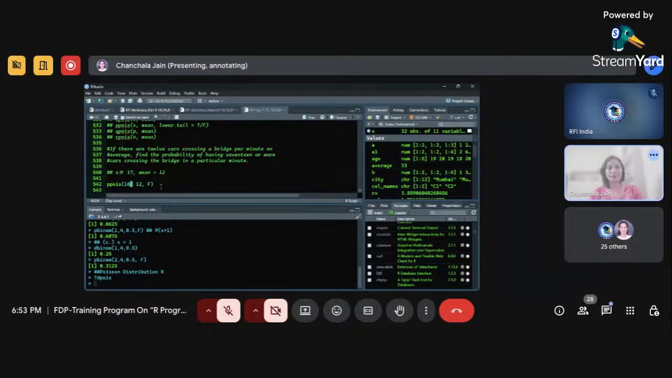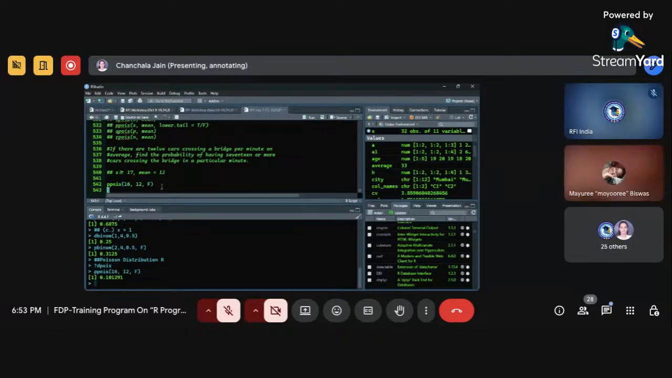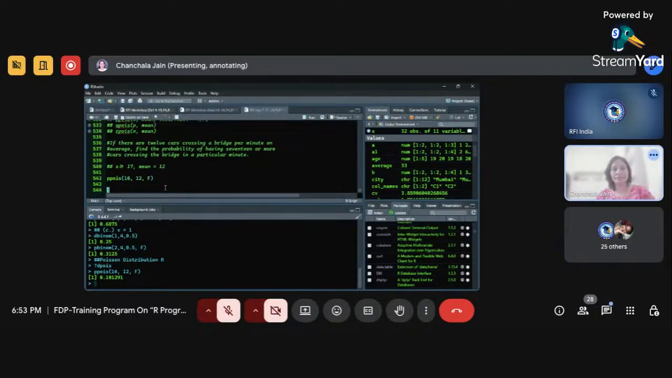Okay, okay. So you're giving. Got it, ma'am. Yes. So the percent is 10%, around 10.1% probability that more than 17 cars will pass the bridge in a particular minute. Fine? Okay, ma'am. Fine, ma'am.